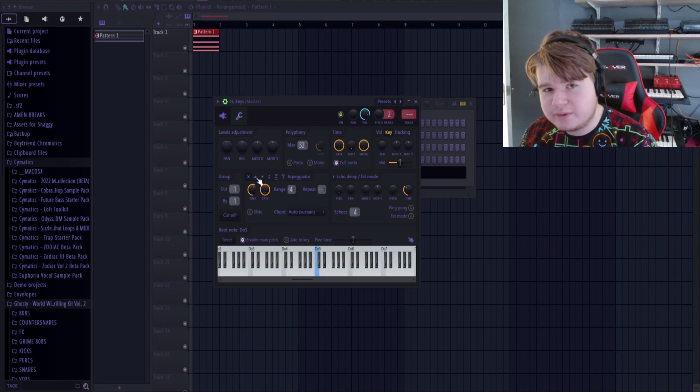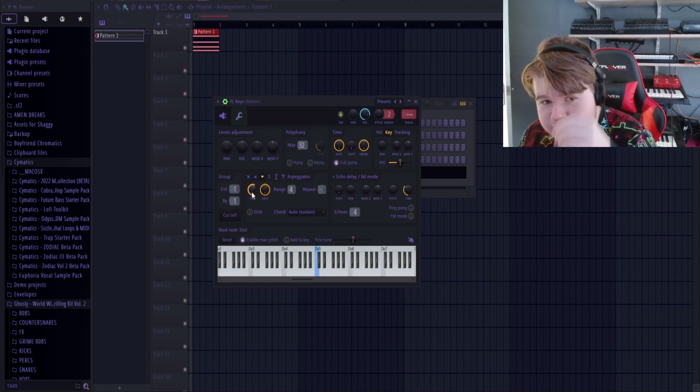You can do up, down, you can do up, down, bounce arpeggios, sticky, I'm not really sure what that one is. You can set the time for it as well. See, it makes an arpeggio for you.